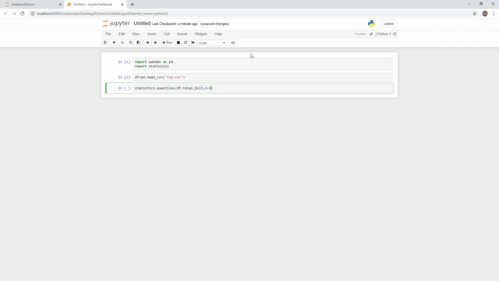Why do we choose n equal to 4? Actually, the parameter n defines the number of resulting equal probability percentiles. The default is 4. It will return a list of n minus 1 cut points separating the intervals. So we use n equal to 4, and then we have the method here.